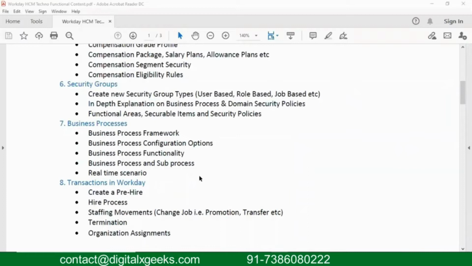Let's say you are terminating an employee. What are the stages you have while you terminate an employee? Let's say you are promoting an employee. All these are nothing but business processes. Now, why do we have this in Workday? Because every client has their own processes. It's not necessary that two clients have the same process.